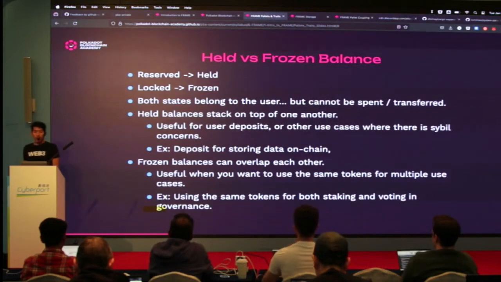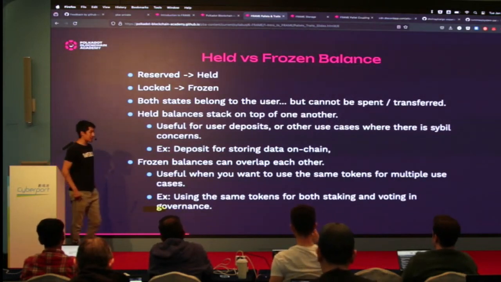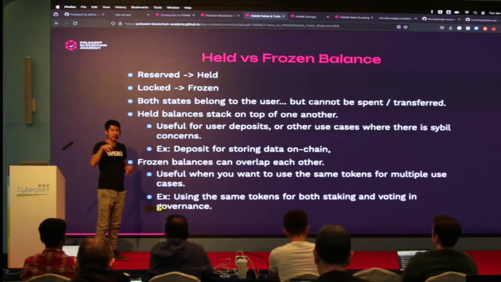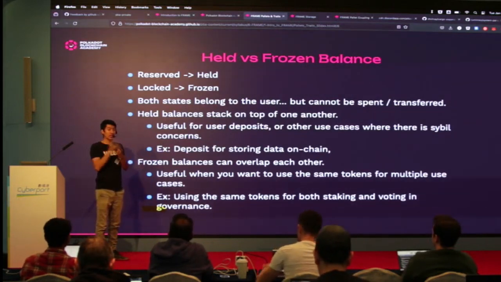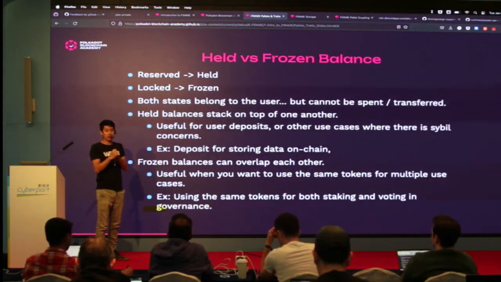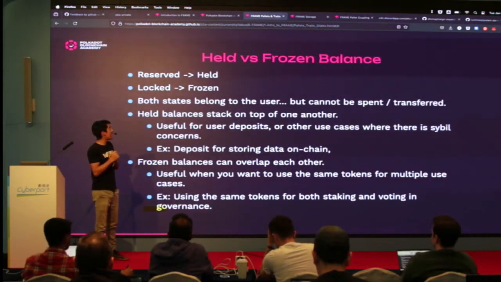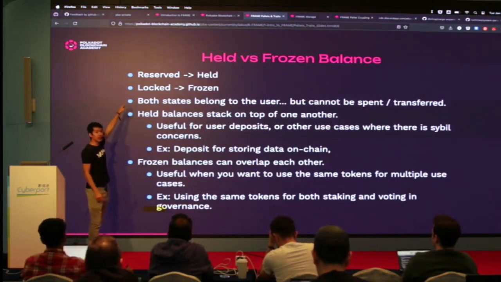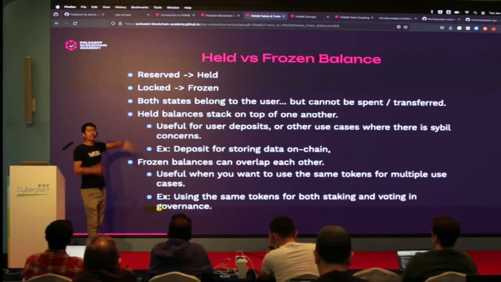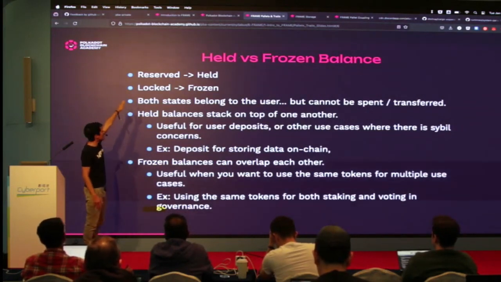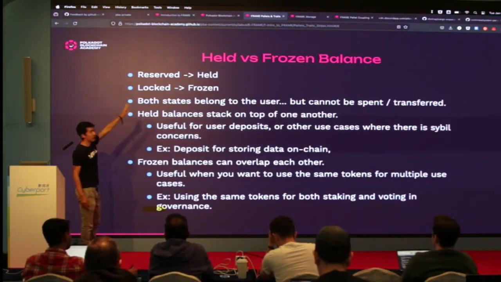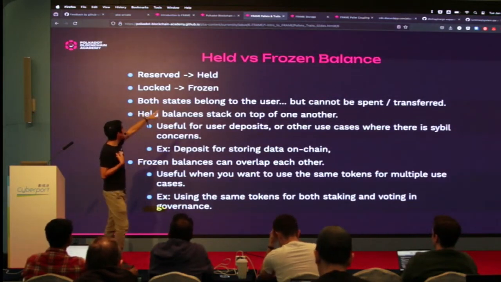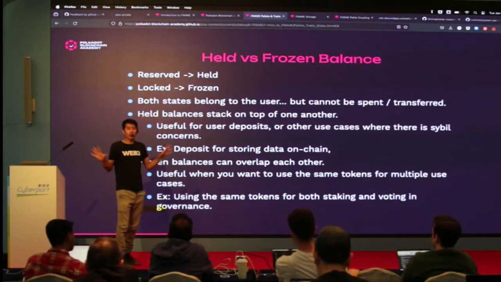So there are, I guess, three states that a balance can be. The balance can be transferable, it can be frozen, or it can be held. Now, if these terms held and frozen don't sound familiar to you, you might have heard the terms reserved and locked. Transitioning the APIs, we just changed the names. Basically, reserved tokens are held tokens, locked tokens are frozen tokens. But in this context, they're basically all the same. So if I say reserve, I mean held. If I say locked, I mean frozen. Sorry, we're in a transitionary phase right now.